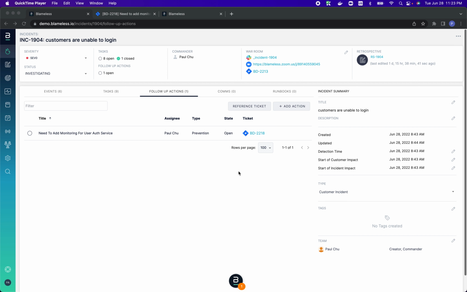So one of the things that Blameless does as a part of our Jira integration is that users can create follow-up actions as a part of that incident workflow. I have an example here of an action item that we've created as a part of an incident. And the main thing that we want to be focusing on is the state of this ticket.